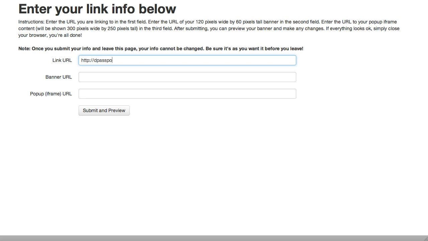So I'll just put in here one of my websites, dpassport.com. And then it's asking for a banner URL. Now, you host this banner on your server. So if you know how to FTP or you know how to use S3, upload your banner to Amazon S3 and put in the CloudFront URL or the URL to your banner. If you don't know how this works, I'm going to show you a really basic way to upload your banner to your own website so that you can give us a URL for your banner.